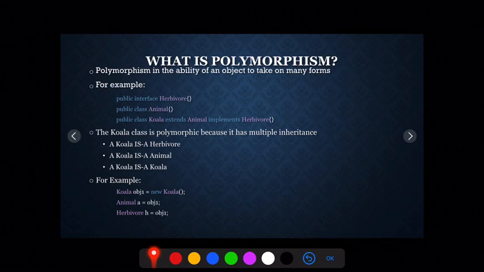Moving on, what is polymorphism? Polymorphism is the ability of an object to take on many forms. Poly means many, and morphism means forms. And here I provided sample code.